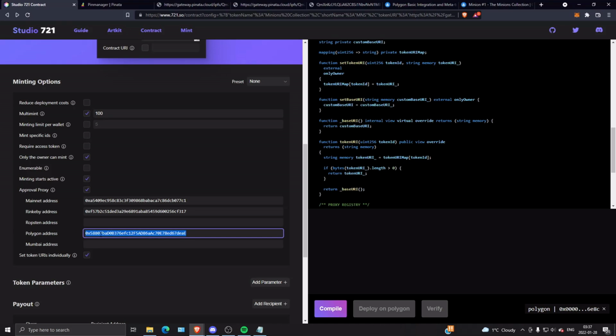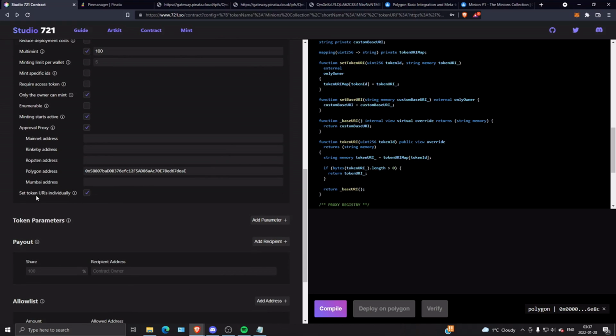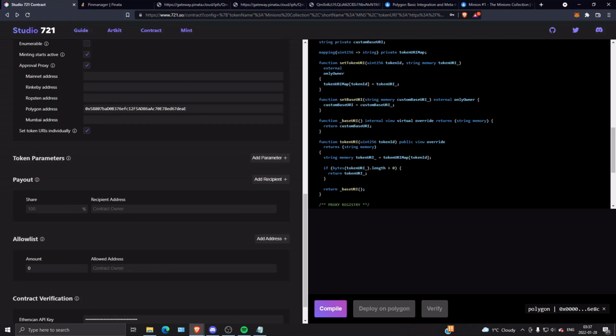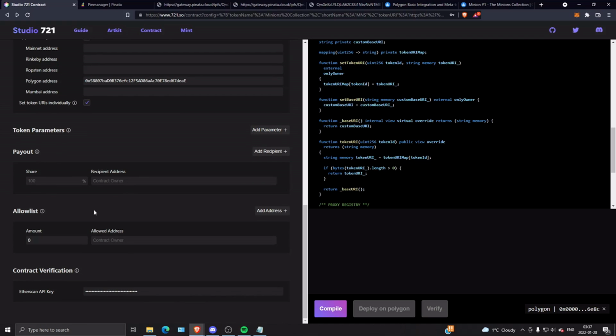For the Polygon address, we're going to paste this one. I'll have this one in the description. You don't have to change anything with these. You don't even need these ones if you don't want to. Then set token URIs individually. Yes, we're going to have this so that we can set different images and names for every single NFT. Token parameters, nothing here. Payout, we don't need this either.